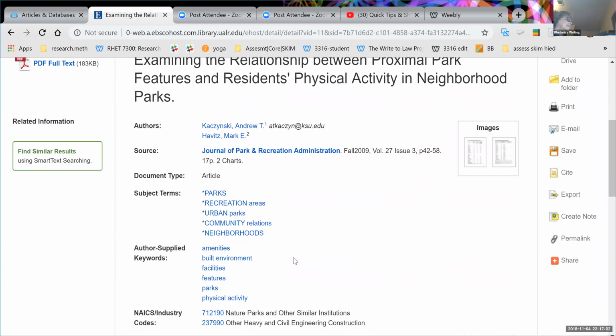So that was an example of one way you can mine a good source once you find it.